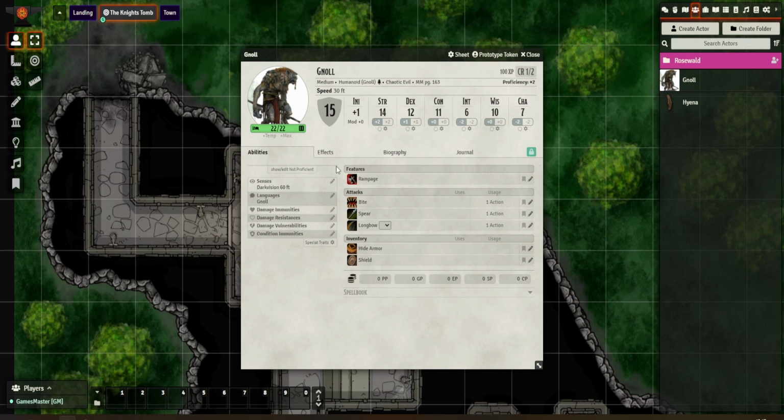The other thing I want to do for Gnoll: the hit points are a bit too much for a basic first level adventure, so I am dropping them down to 12 from 22. If I remove the dice roll here, otherwise I can just do, yeah, we'll do that.